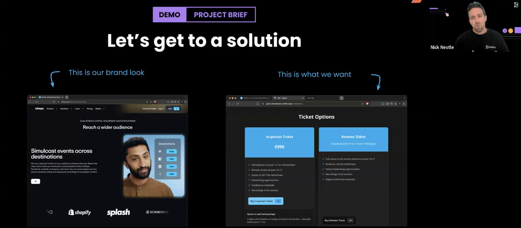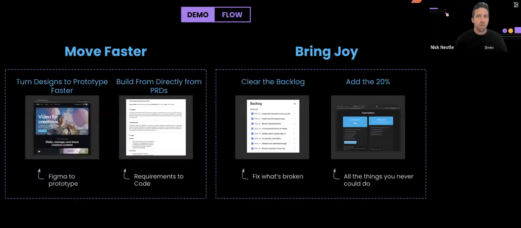What we want is, when we ask the AI to build us something, we want it to be ours. We want it to be integrated into that design system that we've already built and are using. And so there's going to be four themes throughout this demo that we're going to talk about.